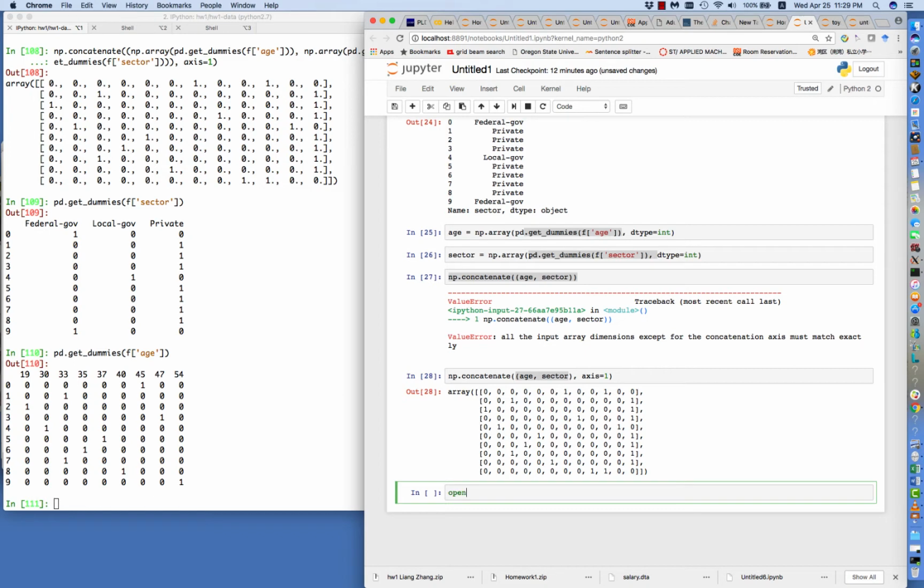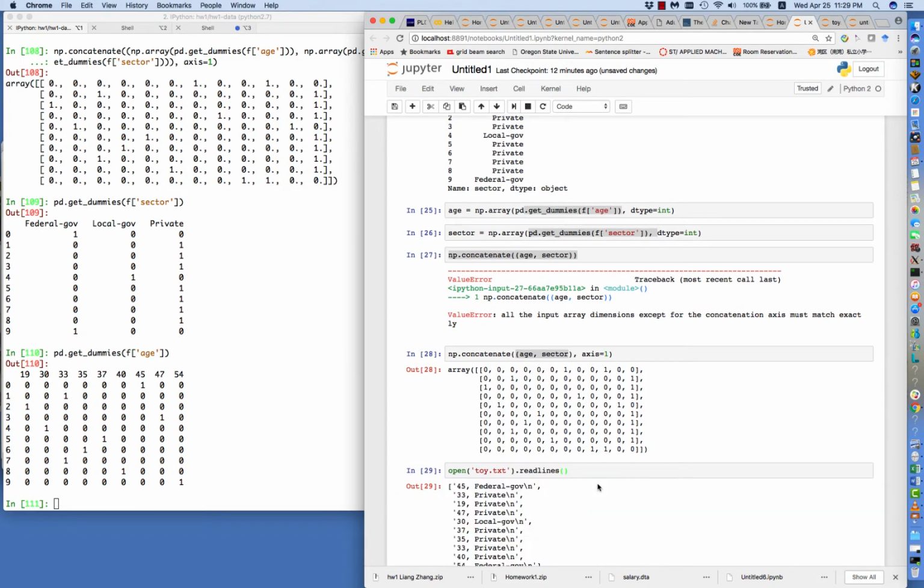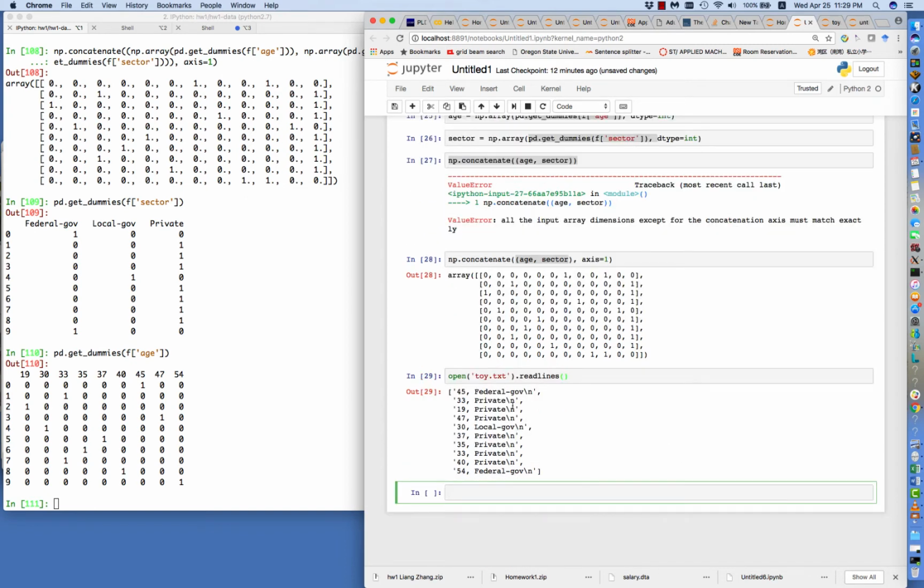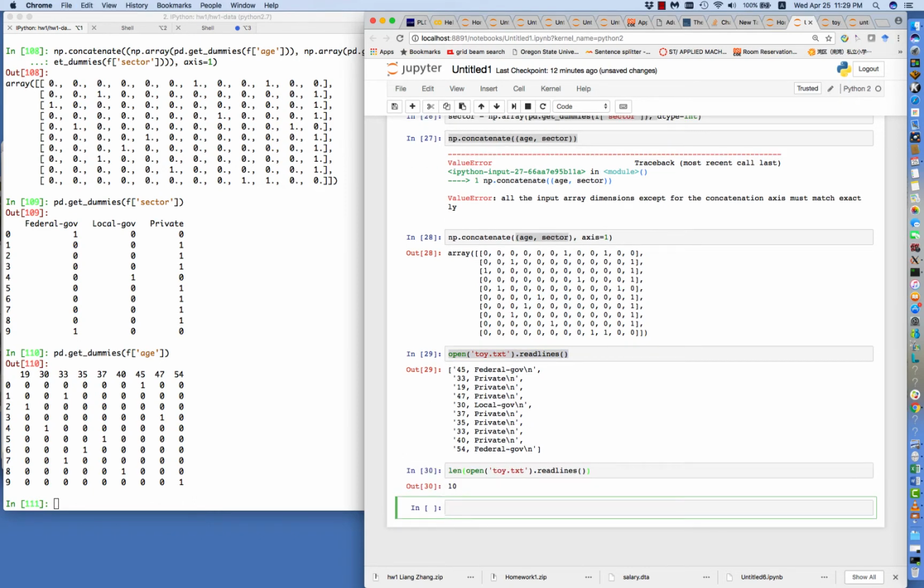You can just very simply open toy.txt. That opens the data file, then just read lines, reading all the lines. And these are the 10 lines. You can see how many lines you've read. So just read 10 lines. Right, 10 lines. Each line is a string. At the end of that string is a new line symbol, a new line character.